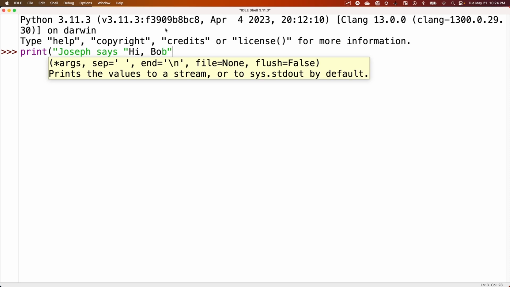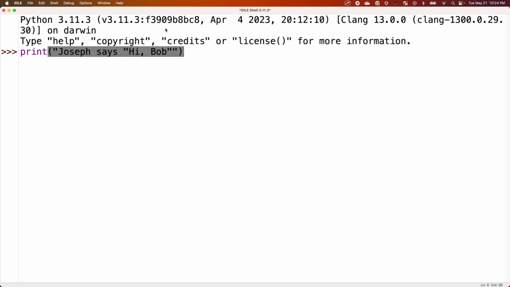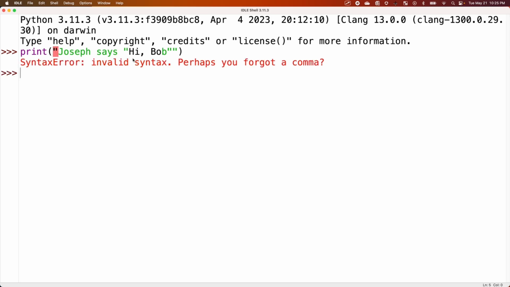Wow, do you see what just happened there? I'm trying to create a sentence and put quotes around this "Hi, Bob" part. But Python thinks, because this is my start quote, that this is the end quote of my string. So what's going to happen here? We're going to run into an error.